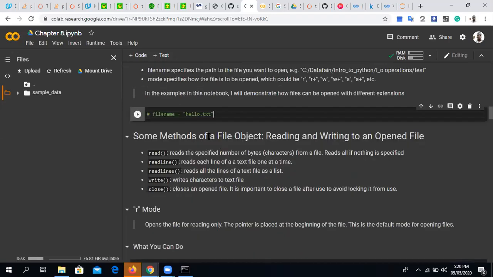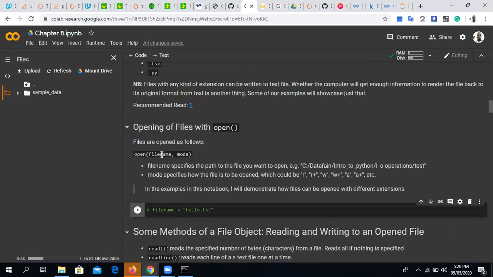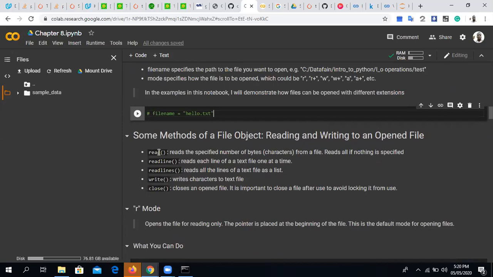some methods of a file object. When you open a file object, after opening a file as explained here, you can read the file with the .read method. You can also read the file with the .readline method, readlines, then you can write to that file with .write, and you can also close. In fact, it is essential that you close. So let's quickly summarize what each of these methods do.